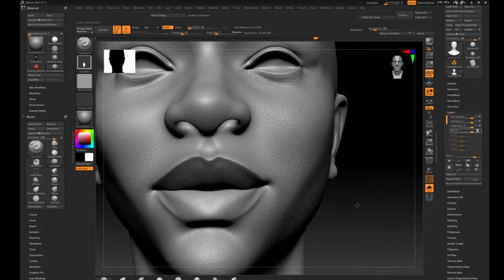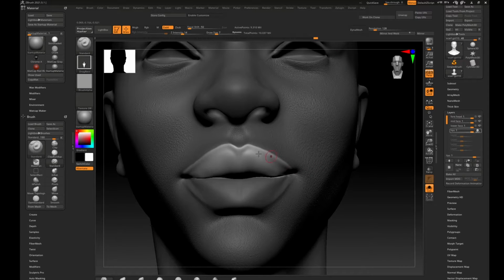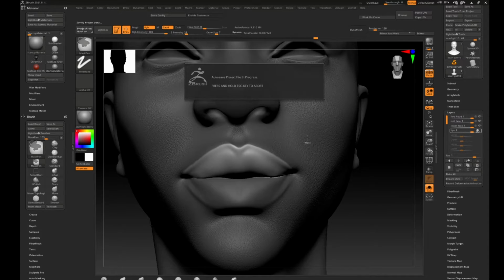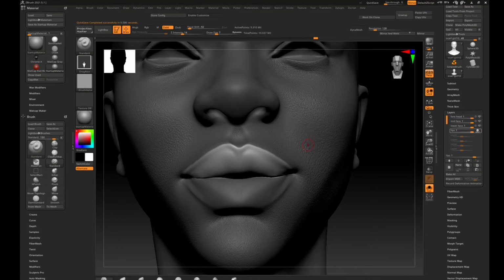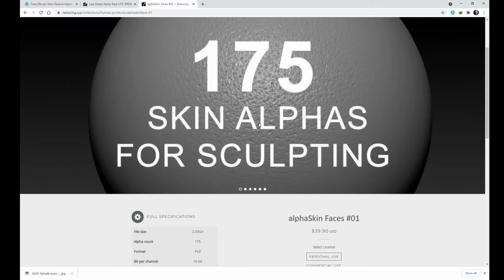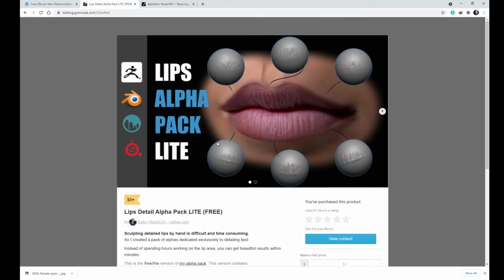Okay, we're done masking the lips, so we're just going to switch it. Now we have this really nice clean mask, so we can just fix that area. Now we have to go get our lips. Like I said, we have to go get lips detail. We have to go download this.